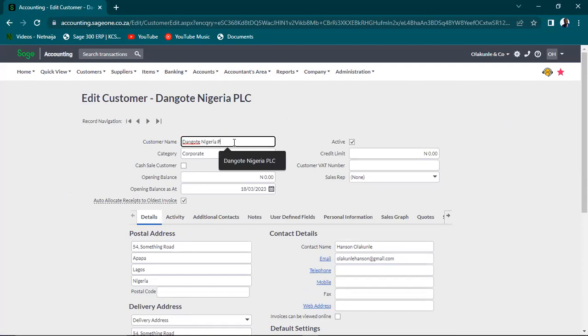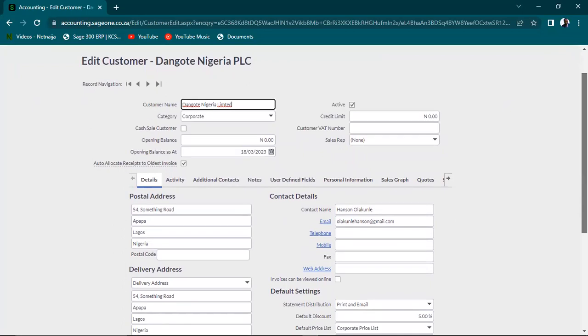So you can change this Nigeria to limited. Just saying, but it's not limited PS. Yeah, the part of credit limits that I mentioned earlier is here. So let's say Dangote is 1 million naira. The guy is a quick man, he has money. But yeah, I didn't mention sales rep earlier. So you can also add a sales rep to every customer.